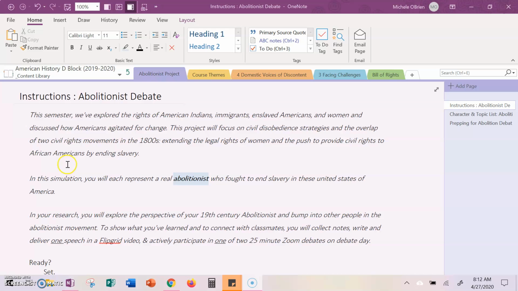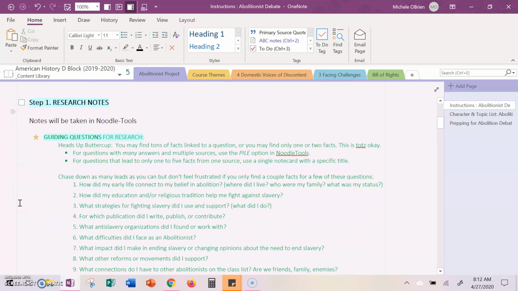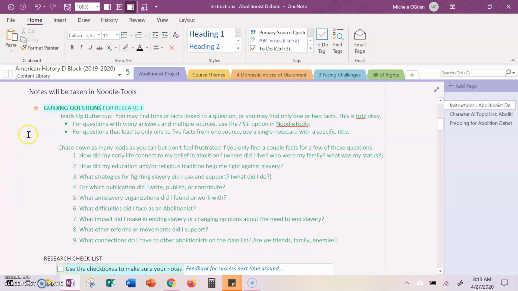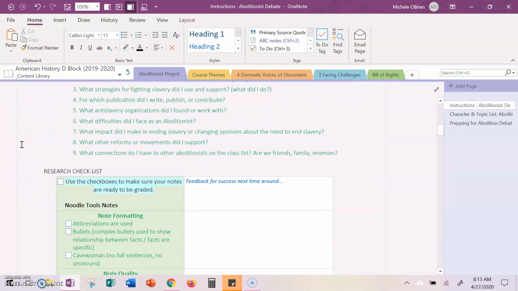If you take a look at the OneNote page for our abolitionist debate, I'm on the instructions page, and I'm going to scroll down. You'll notice that we have been working on our research notes expectations up to this point. Here are the notes and the guiding questions. You'll take a look at those, and you'll be so very proud that, yes, indeed, I've completed my research.